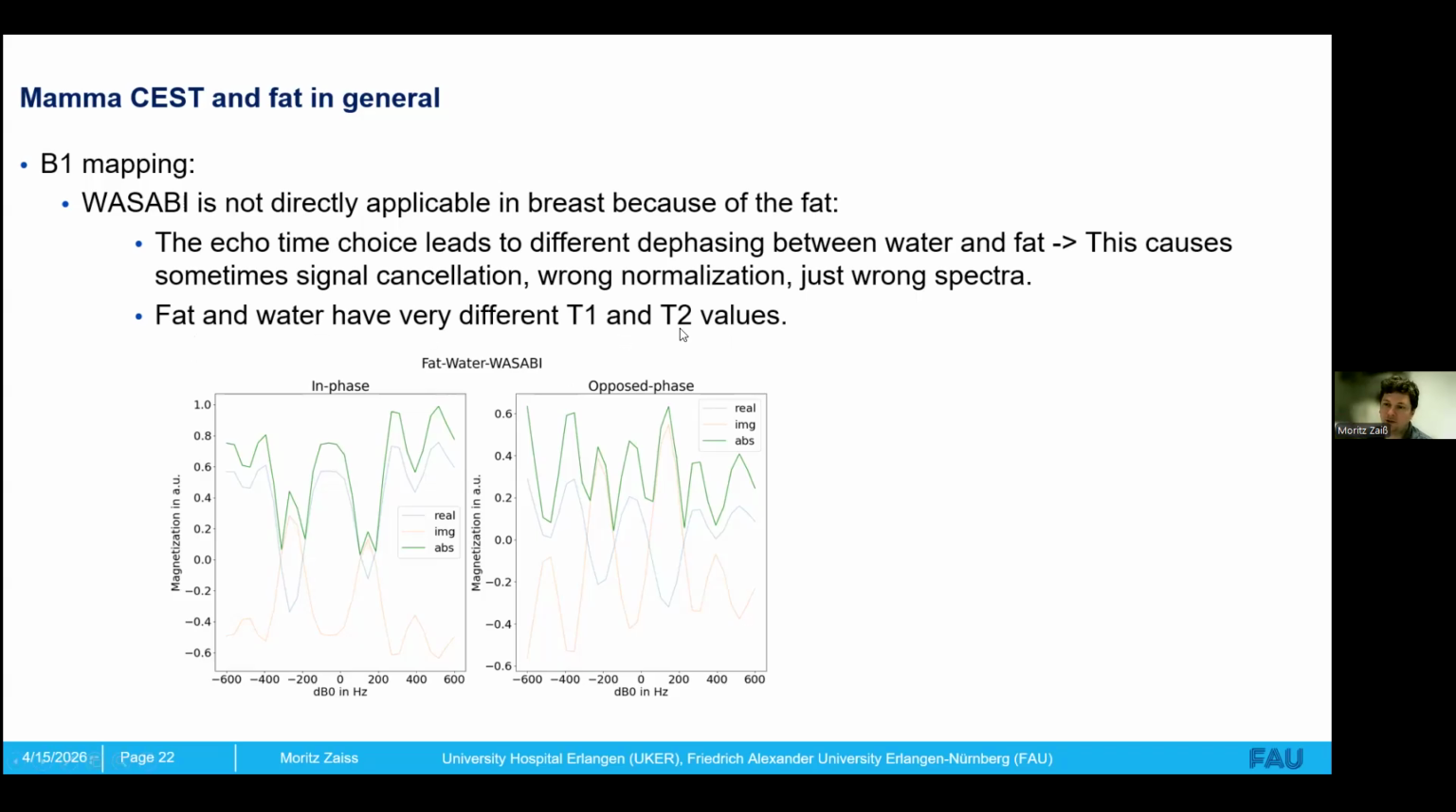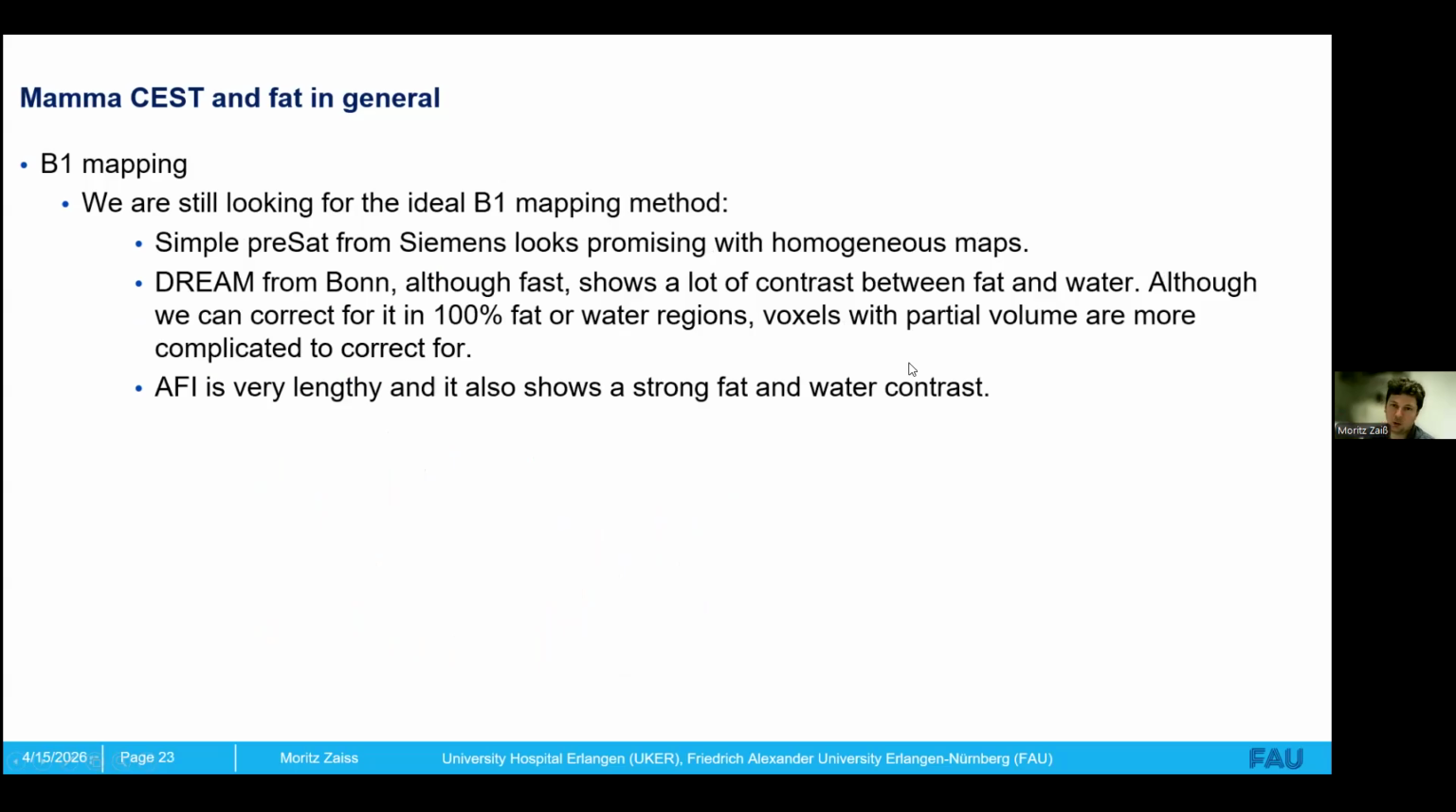Also, fat and water have very different T1 and T2 values, so also other B1 mapping techniques can suffer. So the question is a bit what B1 technique is best here. So we think the simple presat from Siemens, or also the sandwich method that I showed above, is probably most promising because it has the least assumptions and looks also okayish to us, but we're also not super satisfied. The DREAM that I mentioned has also some fat-water contrast still, so we can partially correct for it, but it's also a bit tricky. An actual flip angle mapping is quite lengthy, and we also have some fat-water contrast there.